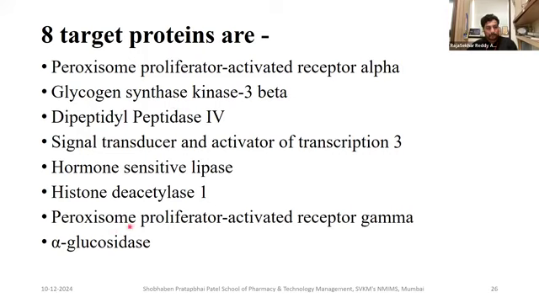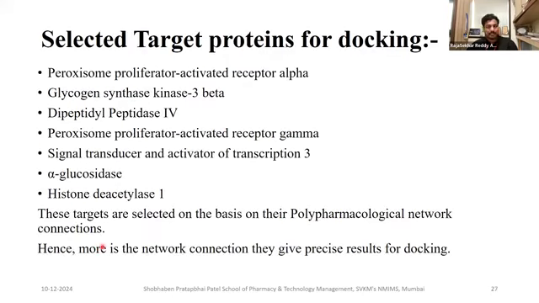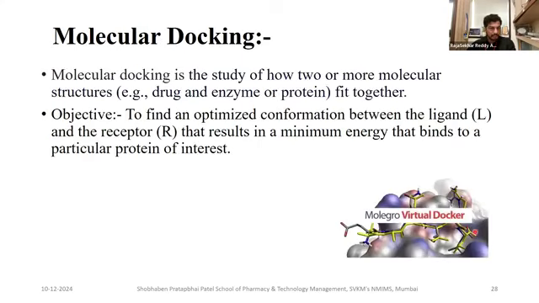And in this, we again dropped one more target, hormone-sensitive lipase, based on the availability of existing proteins in the PDB database. Out of 8, we performed docking for only 7 targets. You can see here PPAR alpha is a validated target. GSK3 beta is a target that has been given more emphasis since 2010. DPP4 is a well-known one, and STAT3 is a well-known one. HDAC1 protein is also connected to diabetes properly, and PPAR gamma is there, and alpha glucosidase is well-known. So for these 7 targets, molecular docking was performed using Molegro Virtual Docker.